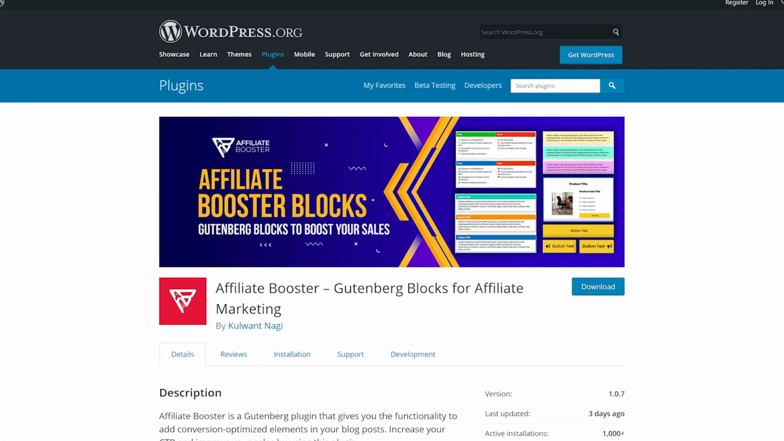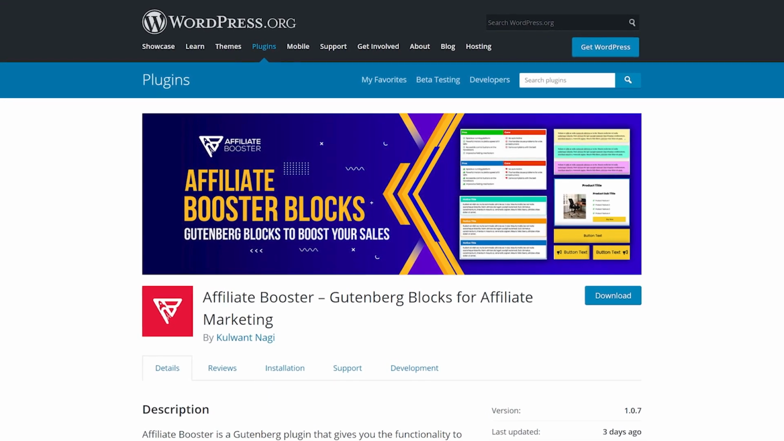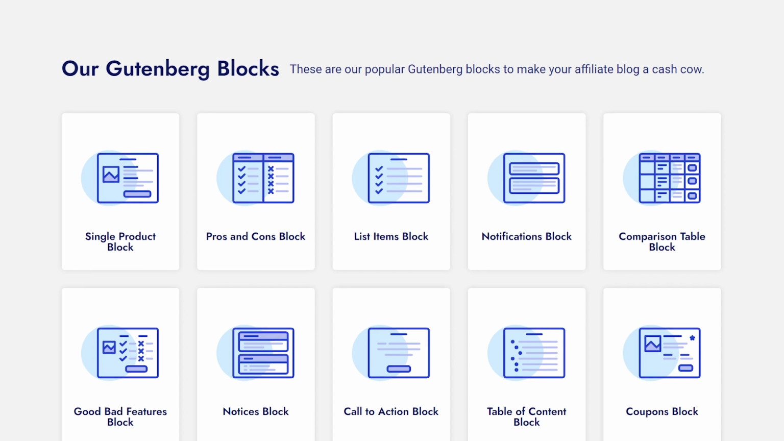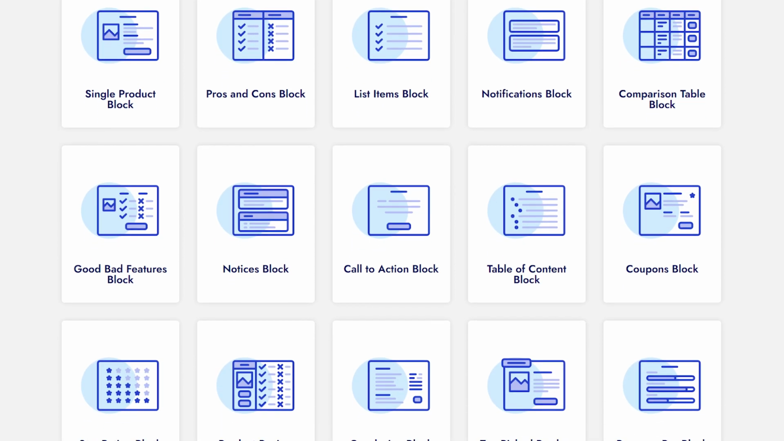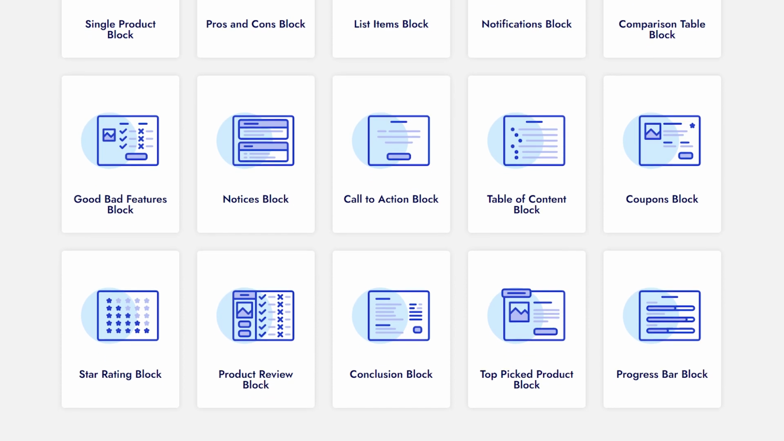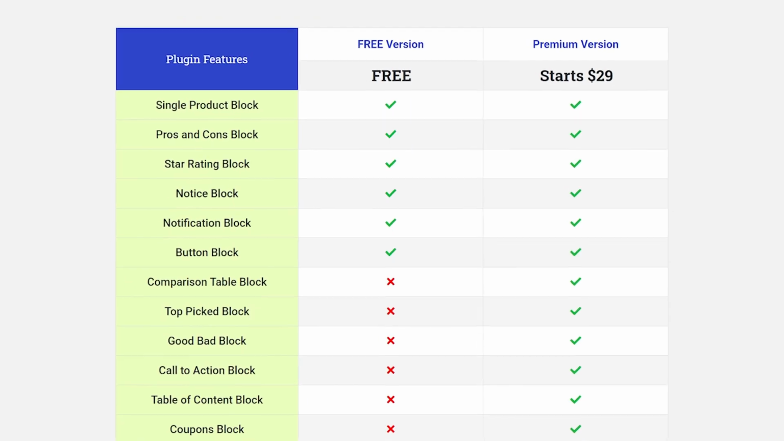Number five, Affiliate Booster. This free plugin adds Gutenberg blocks to display products within carts. The six blocks include a button, star rating, notice, notification, single product, and pros and cons. Blocks are pre-designed and you can customize them if you want. They work great to create calls to action. The premium version starts at $29.